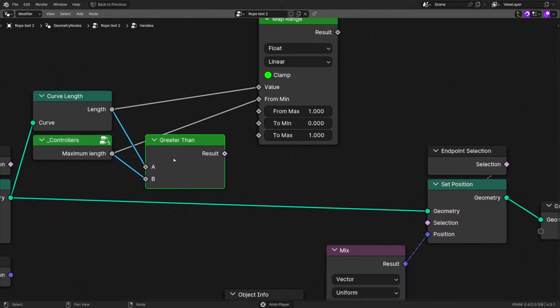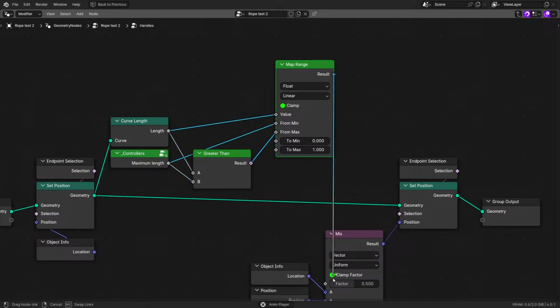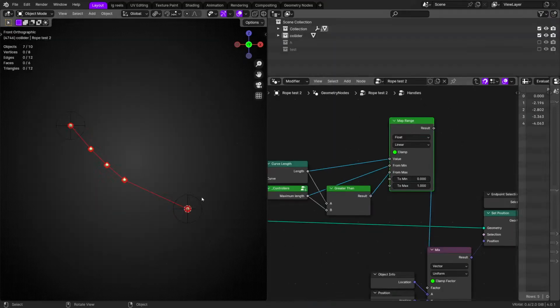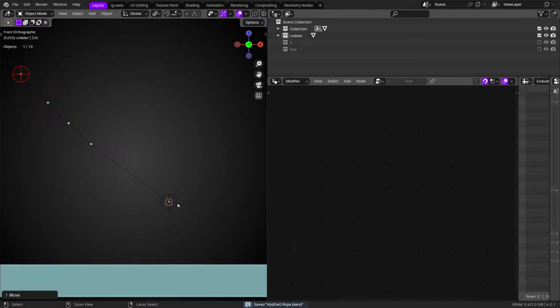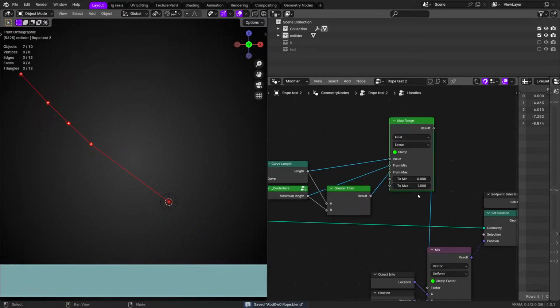But if this curve length is greater than, which is going to give us 1 to this thing, then let me test it. I'm not sure. Like, I feel I don't know. So currently the curve length, I don't know how much it is. And yay, it is not working.